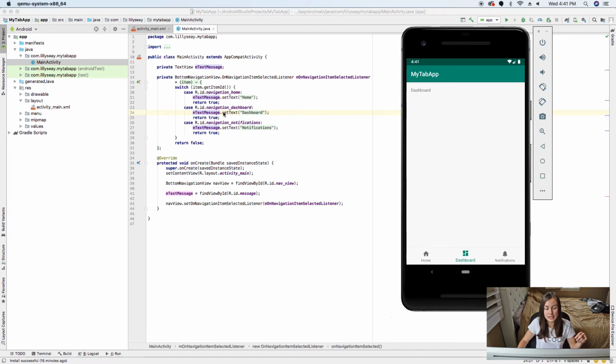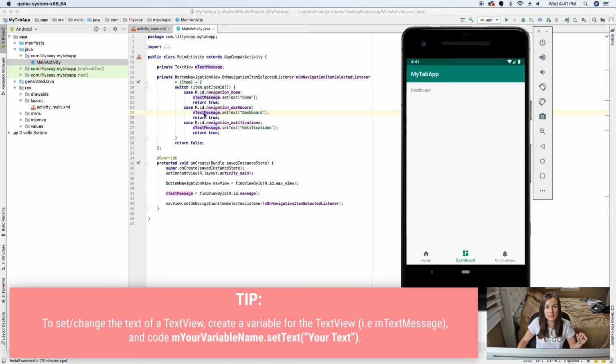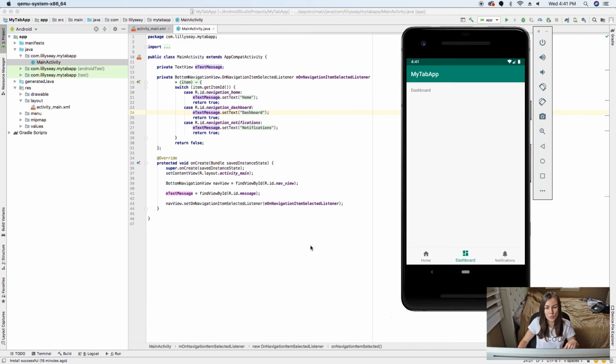So this is the command if you want to set the text of a TextView: you want to do your text message variable dot setText. You can type in your string between two quotation marks here like this. And so that's basically how this code works and how this simple three-tabbed app works. Now you can modify it and make it a lot more complicated than that, if you want, and add your own code in here or change these texts if you want to.